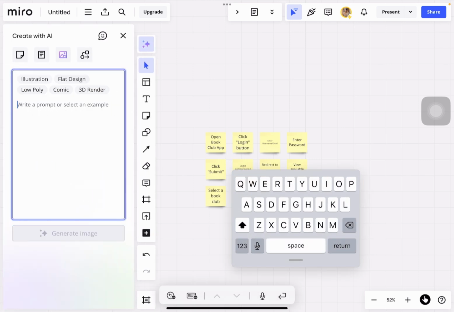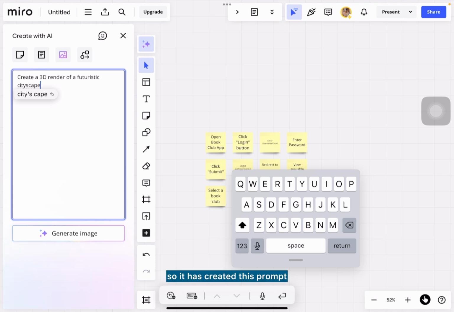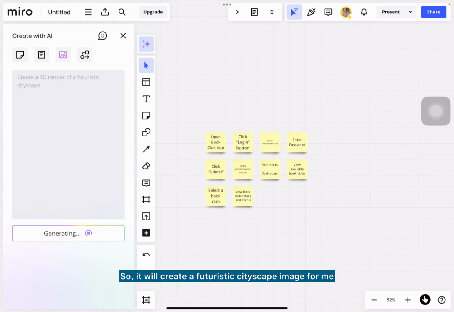Just a second. It is a prompt section where you can just type your prompt and it will create the image out of it. So that's what I was saying. So here are some examples for the prompt that you can create. So I will just select the 3D render. Okay, so it has created this prompt where it is written create a 3D render of a futuristic cityscape. So I will just click on the generate image. So it will create a futuristic cityscape image for me.